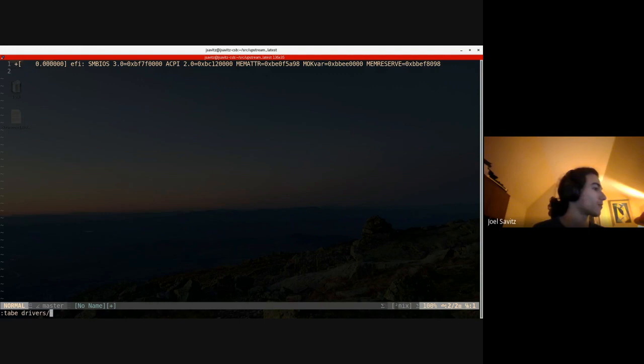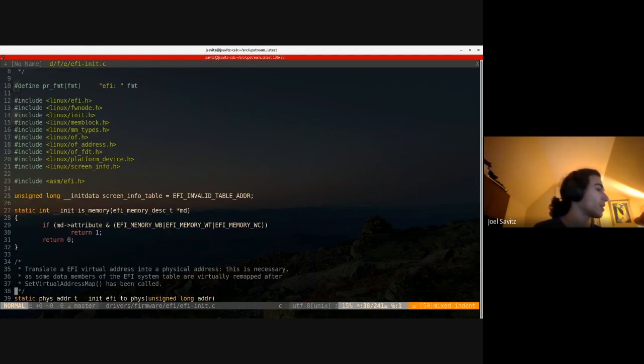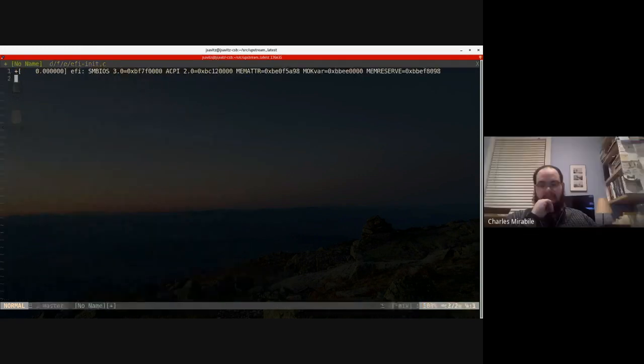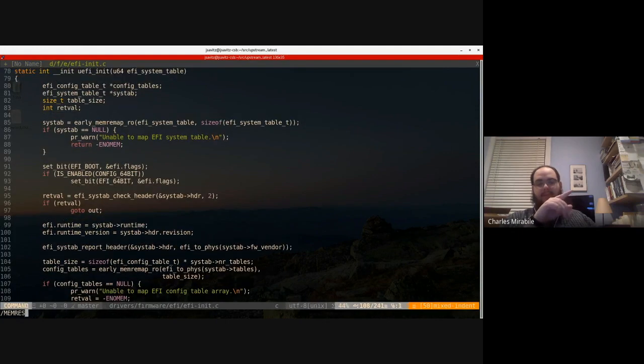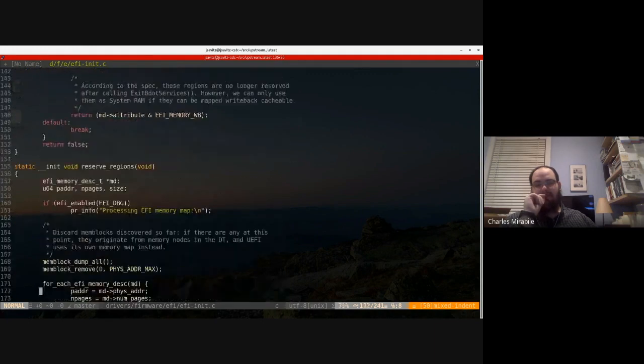EFI.c maybe. EFI init, because we are initializing. I don't know, SMBIOS. Do we have anything like that? So print format with EFI. That's interesting. I bet that they're being printed in a loop or something, where each one has a space printed after it. That could explain why there's an extra space at the end.